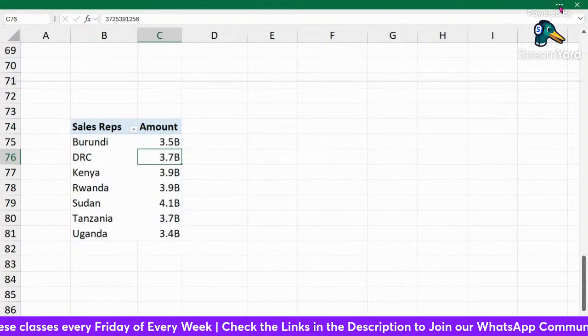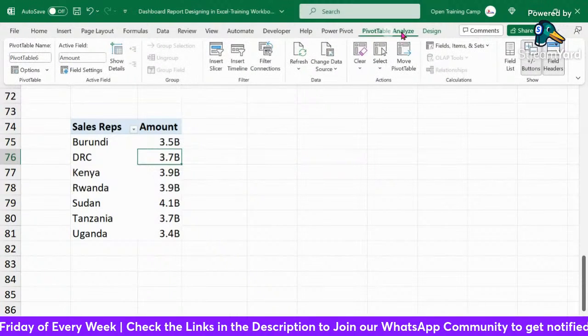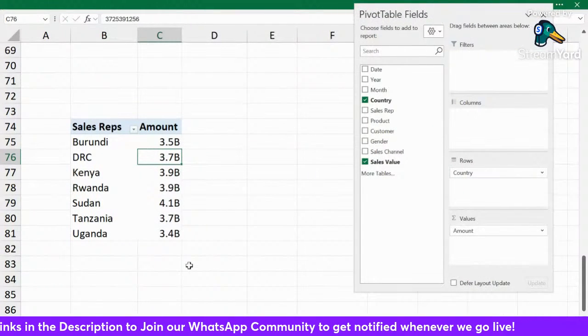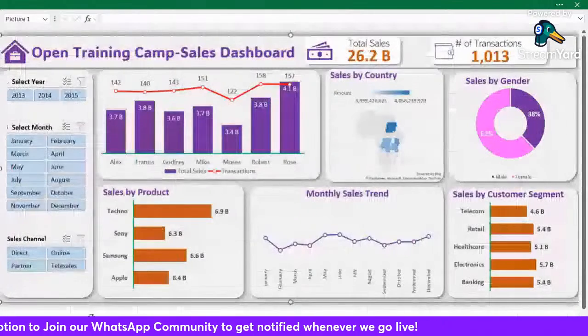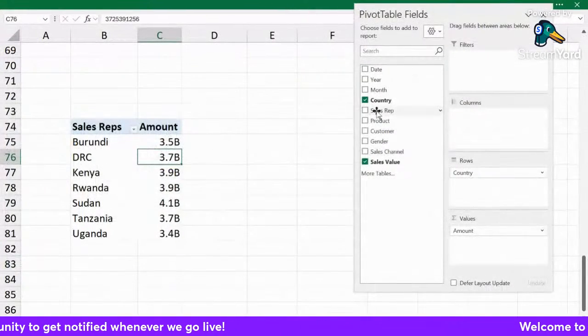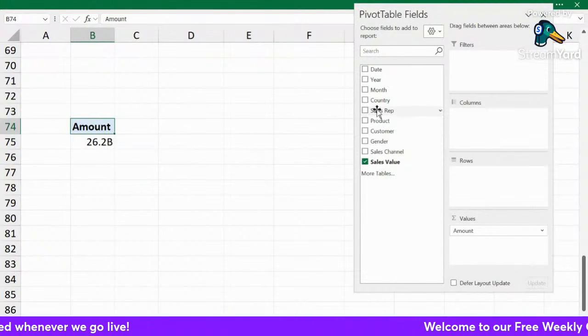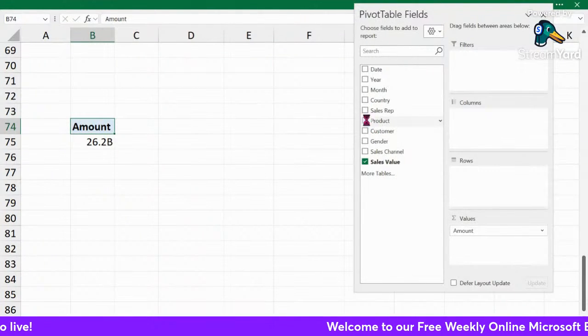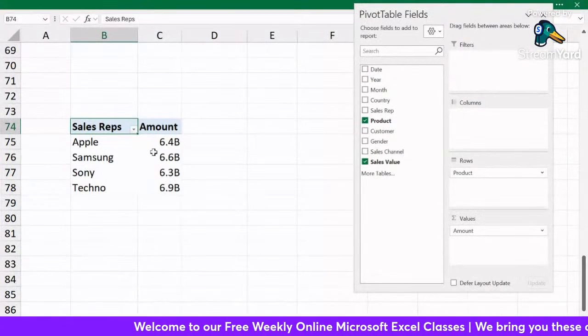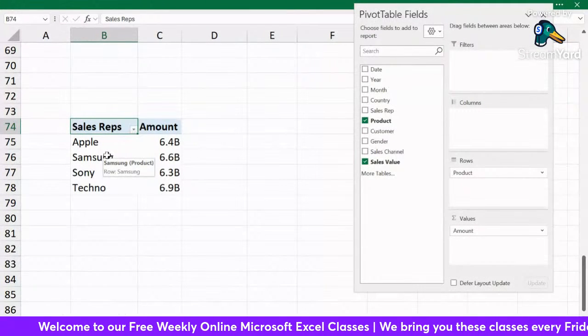Now for this one, we want sales by product. Let me just activate my pivot table fields. What we want here is, let me look at the finished product, sales by product. Okay, let me just remove the country and drag in my product like so. And you can see the numbers here. They are quite close to each other.